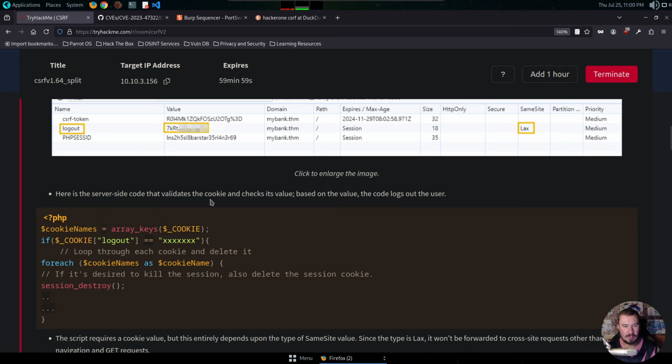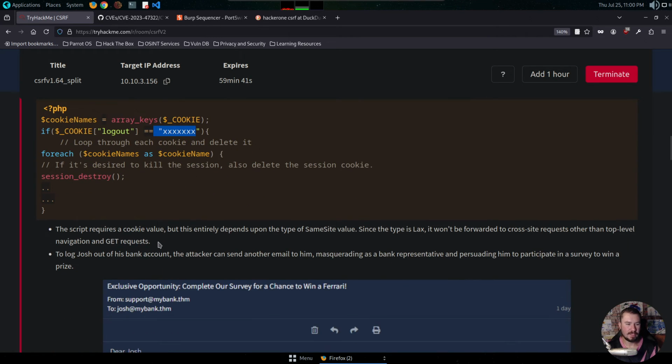Here is server-side code that validates a cookie and, based on its value, logs out the user. So we have our cookie name, we're saving it to an array with our cookie. If logout equals that, it loops through each cookie and deletes it. For each cookie name, if it's desired to kill a session, it also deletes the session cookie, session destroy. The script requires a cookie value, right? But this entirely depends upon the type of same-site value. Since the type is Lax, it won't be forwarded on cross-site requests other than top-level navigation and GET requests.